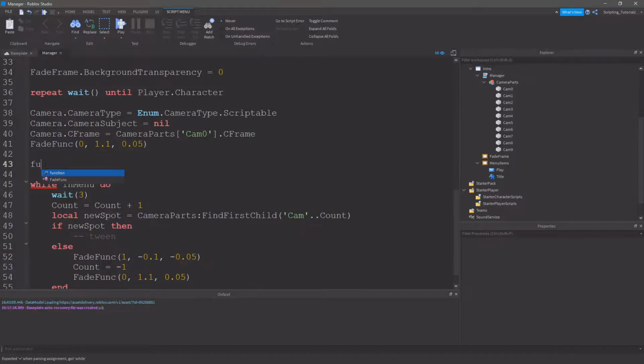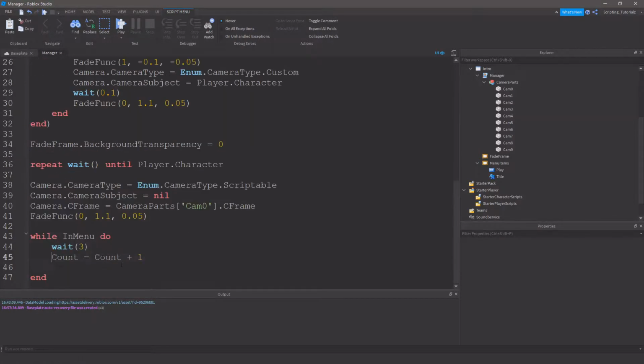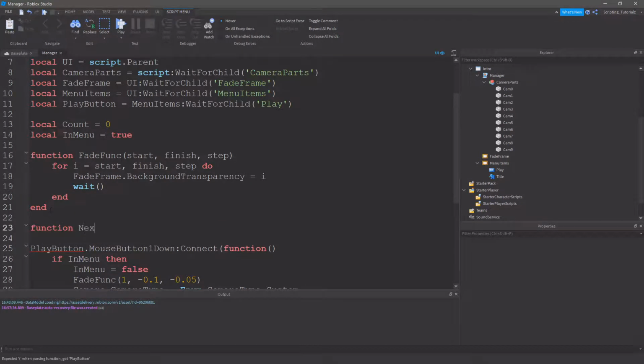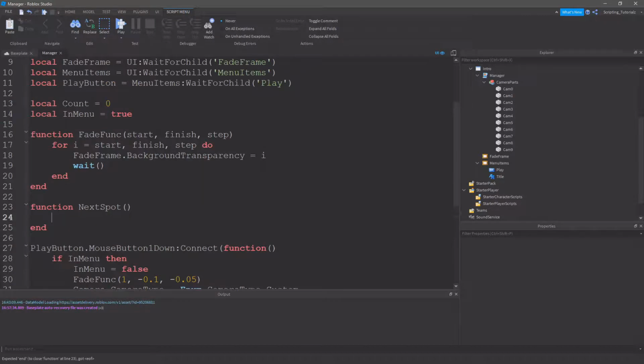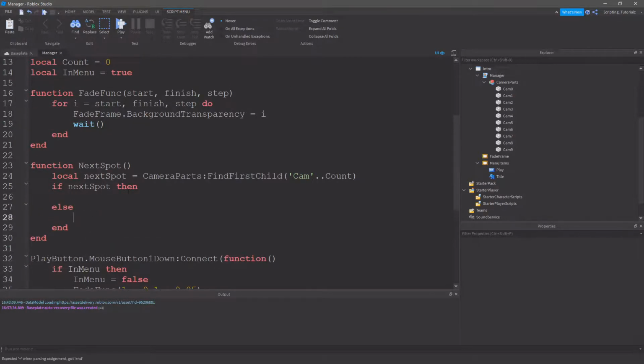Oh, actually, I'll make a function for it, so it's a lot easier. So I'm just going to remove all this real quick. So what I'll do is function next spot, and we'll do if cam parts, so local next spot equals cam parts, find first child cam dot count. So we're looking for like cam 0, 1, 2, 3, 4, 5, 6, 7, 8, 9. If next spot, then else, and then we want it to reset.